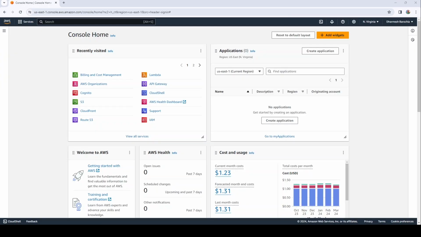Now, let's access the AWS console. Once you are logged in, you will see the main dashboard. If you haven't signed up for an AWS account yet, you can find the link in the video description.